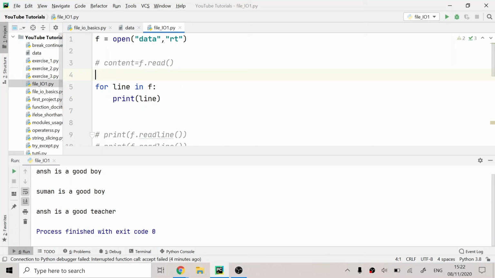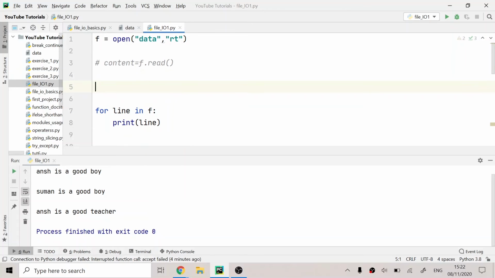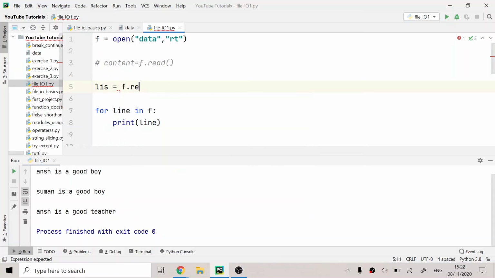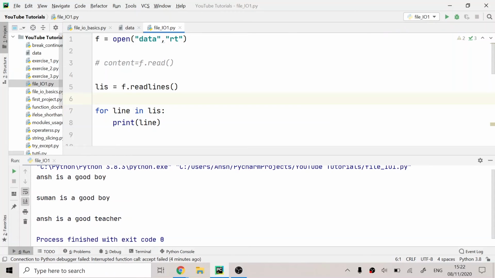We can make use of another function, and this function is known as f.readlines, lines with an s, guys. So I'm going to make a new variable and name it list, and after that I'm going to write f.readlines. As you can see, it has given me a function known as f.readlines, and this function basically returns a list that contains each line. So if I run this, as you can see, it has printed each line right here.